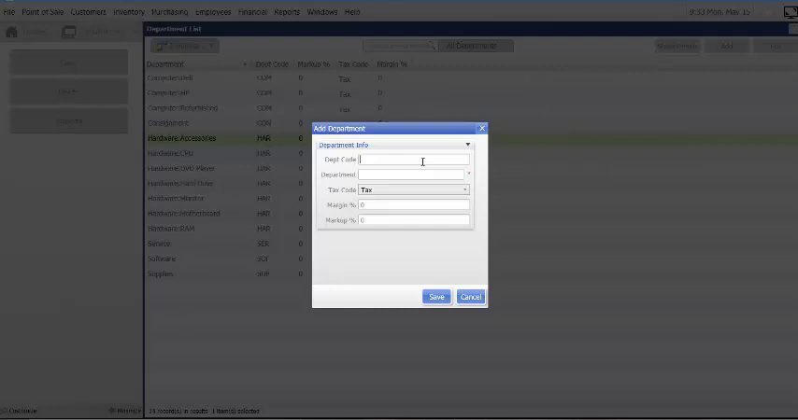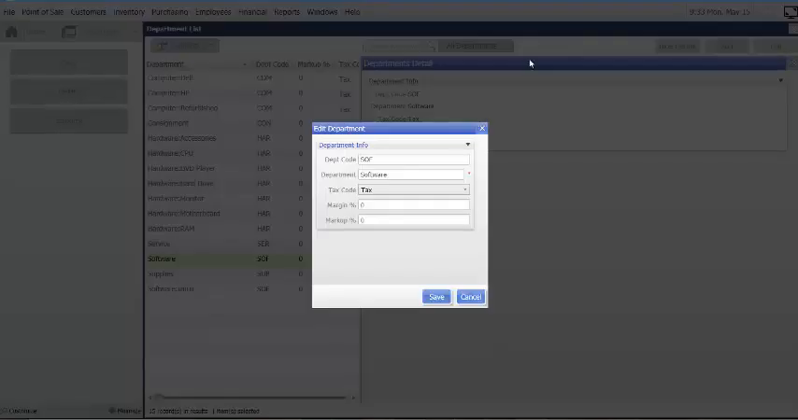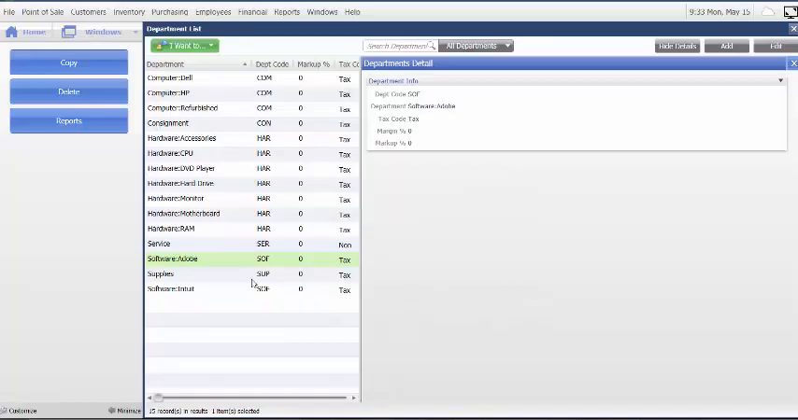So let's go software. That's a department code, and then for the department, let's put software into it. Leave all of that the same. So that will create a new department for software. Now let's edit this main category here, software. Let's just put Adobe. So this will be able to sort out your different subcategories that you want to. So you will be able to run reports on those two different items.